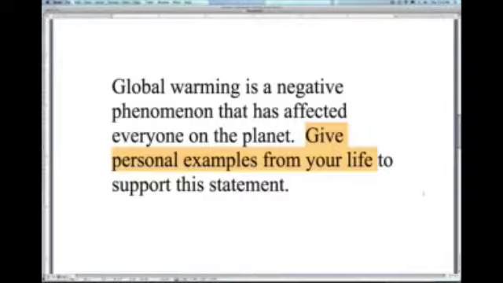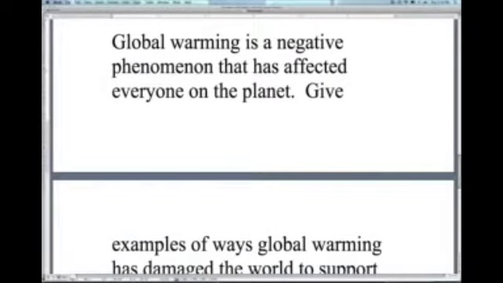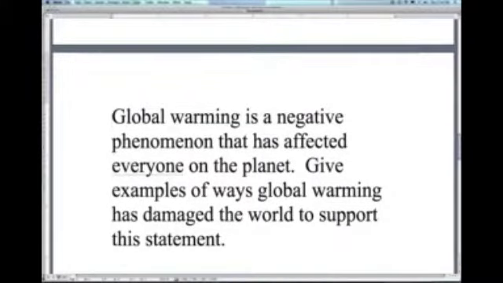So in a case, if you receive a question like this on your exam, then you can bend the rules a little bit and use these words in your essay. But otherwise, you want to avoid it as much as you can. So you will most likely receive a question that looks more like this. I'm just going to get it onto one screen here. So global warming is a negative phenomenon that has affected everyone on the planet. Give examples of ways global warming has damaged the world to support this statement.